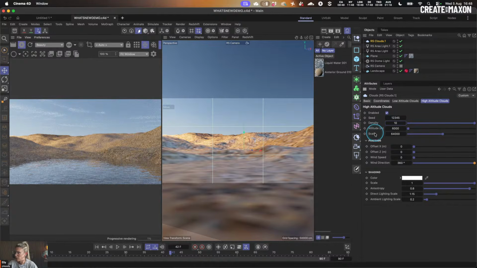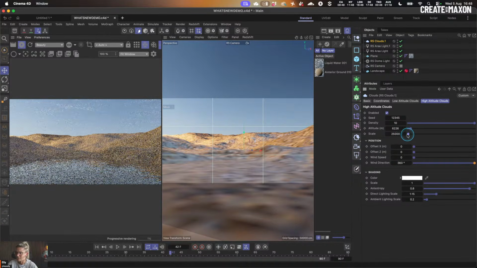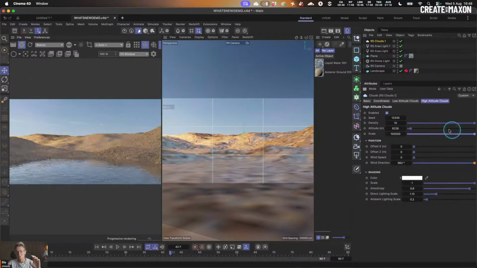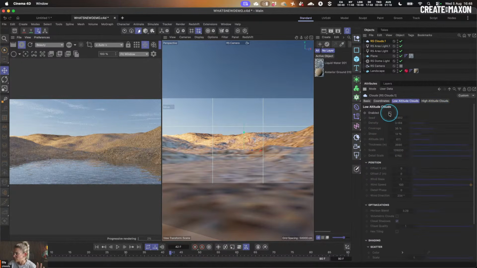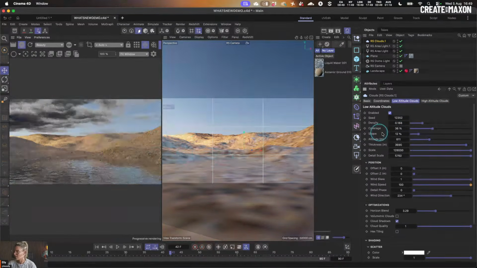Again, we have altitude and scale, very similar to before. They control the altitude and how high these are going to be to a degree, and then the scale of our texture, which results in the scale of our overall clouds here, as well as things like our position and our wind speed and direction, just like we just looked at. So with the two of these things together, the idea would be to tweak your low altitude clouds and have these a little bit closer to what you would imagine.